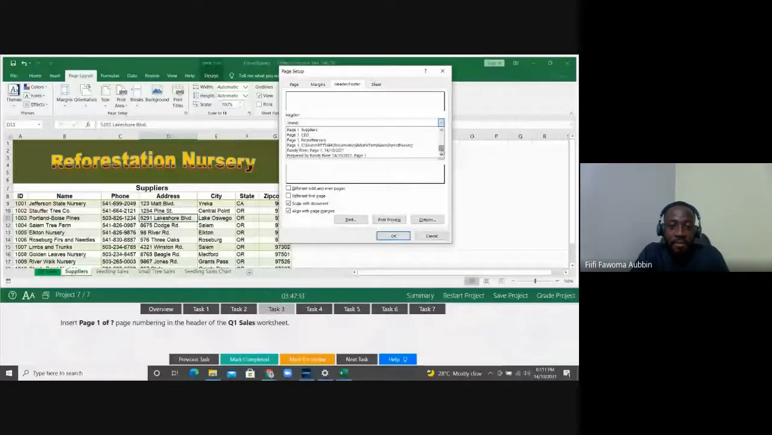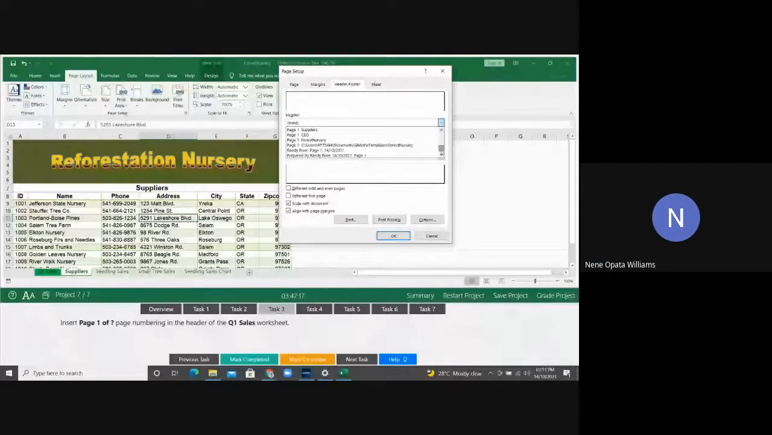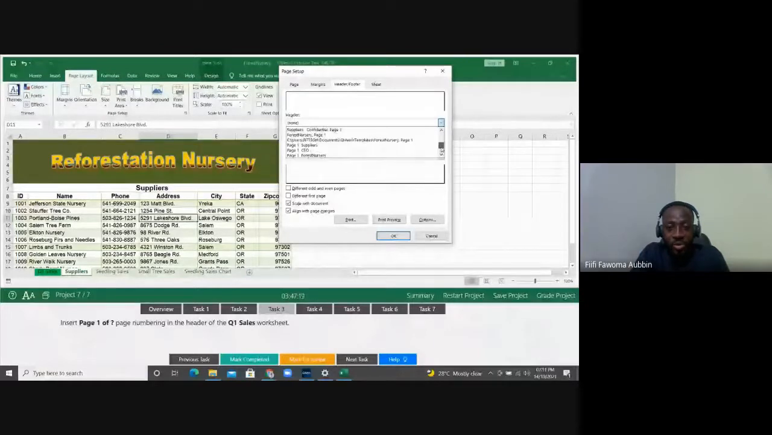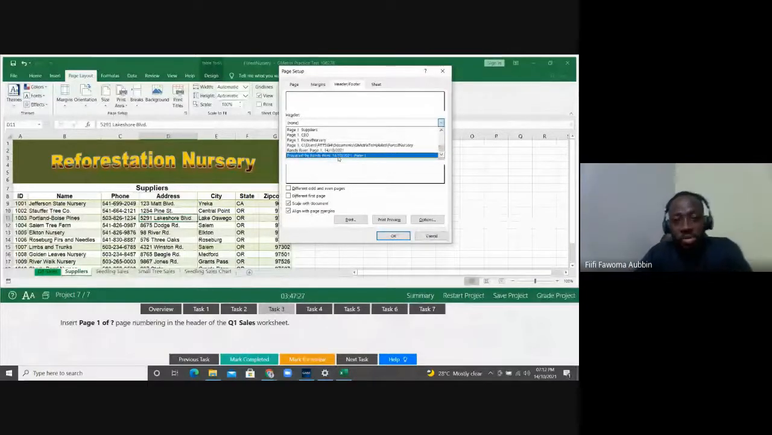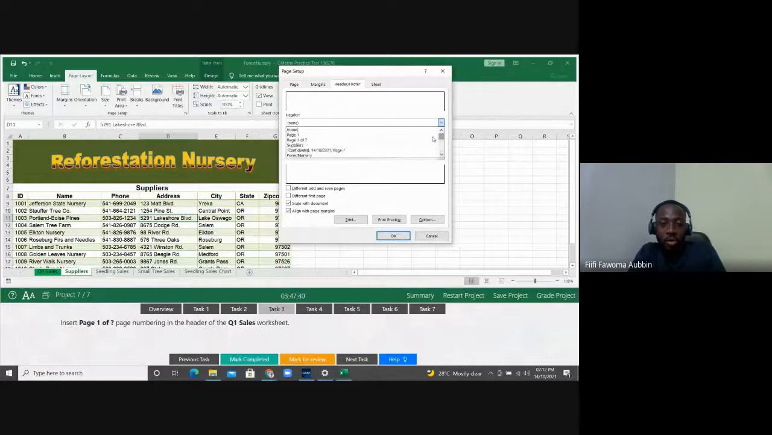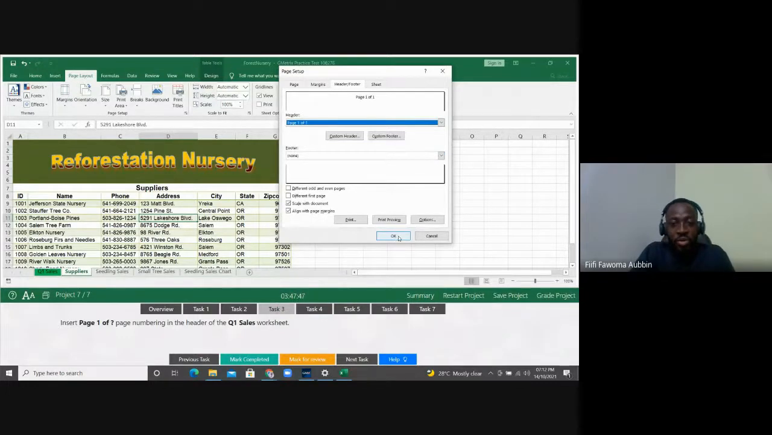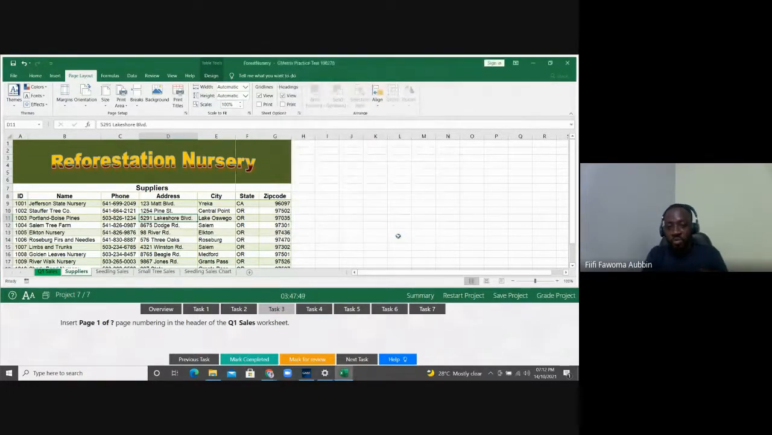Is it okay now? Yes. That is it. So if you look at the last one, we have prepared by Randy Raver. So the person who created this particular workbook for practice is by the name Randy Raver. We have the date and the page number, so you can go for that option if you want to, but we just stick to the page 1 of. That is it. Then you can do same for the footer. So once you hit on it, you've solved the question.